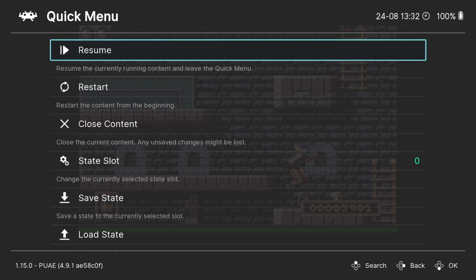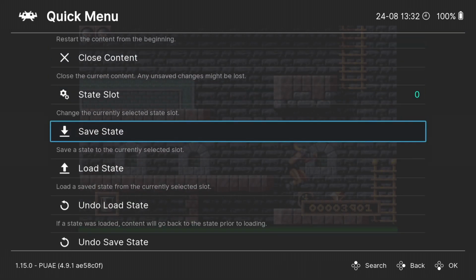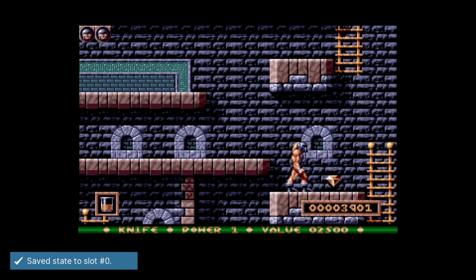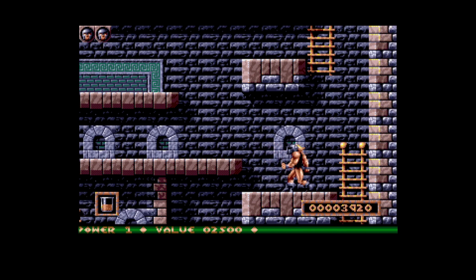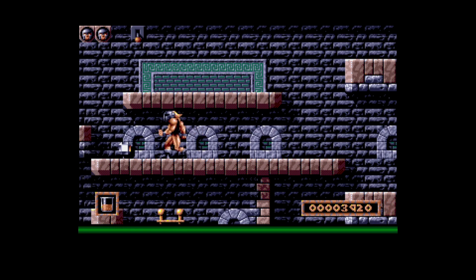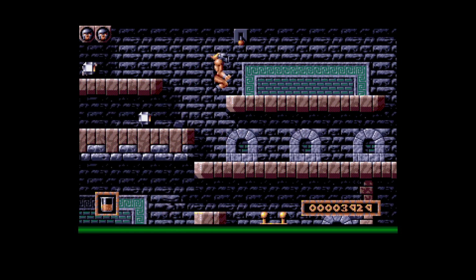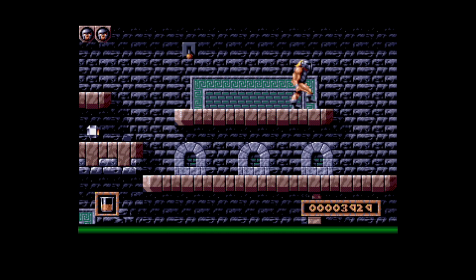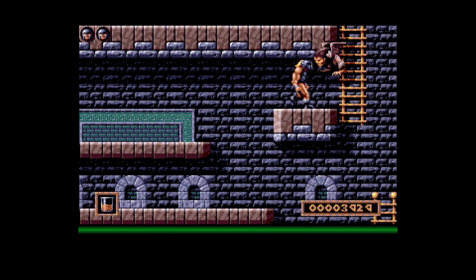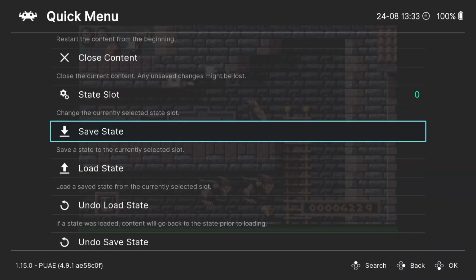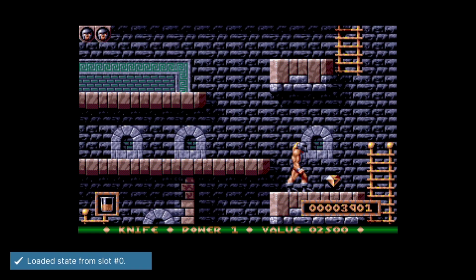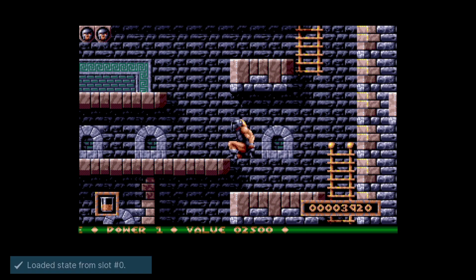And what I'm going to tell you about right now is we can actually save our Amiga gameplay. So if we just go to the quick menu and go to save state, that's now saved state to slot zero, and you'll get many different slots to save your games into. I'm going to just play this for a little bit longer. And if I go back to quick menu, load state, we're back to where we just saved it from. Very cool stuff.